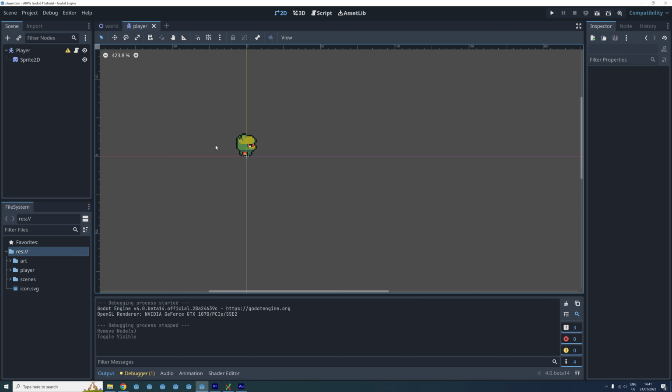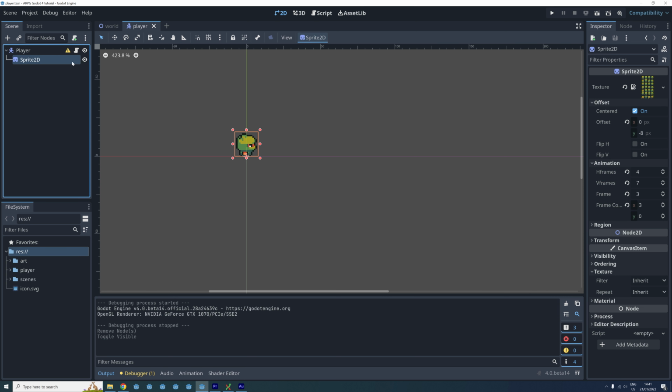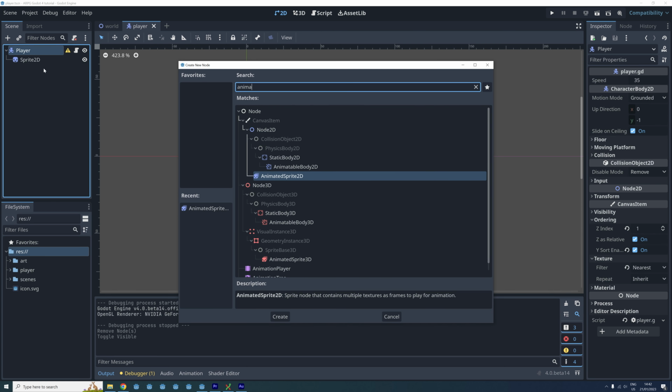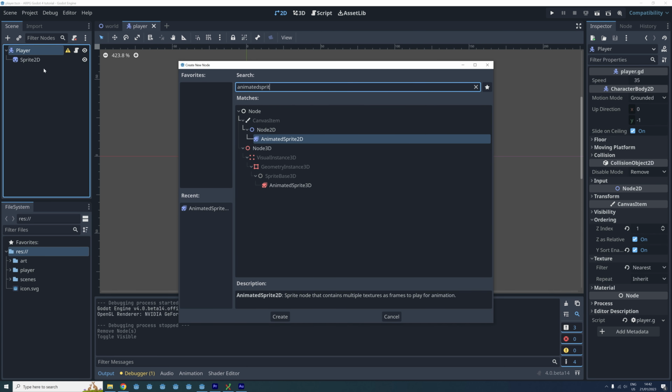We are currently using a Sprite2D to visualize our player, and we will be using this together with an animation player for our animations later on. But for simple animations, we could also use an animated Sprite2D instead.